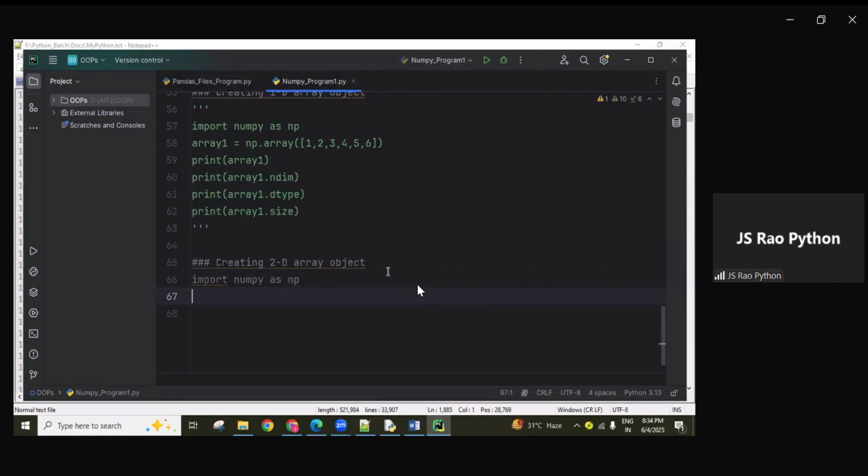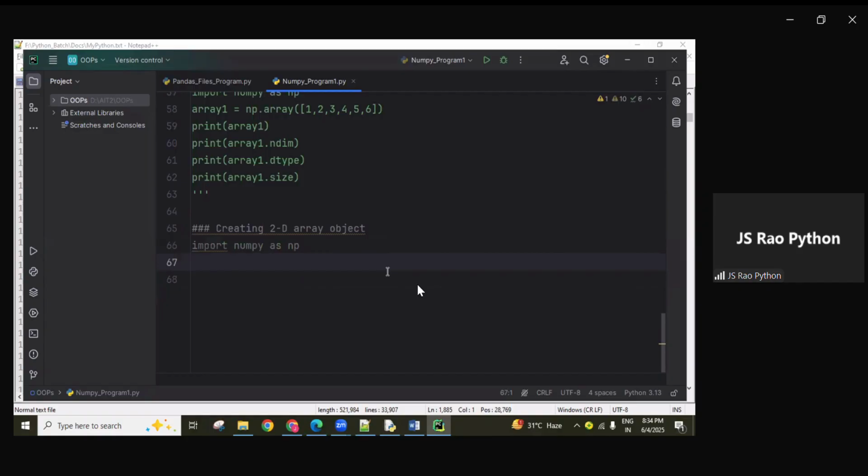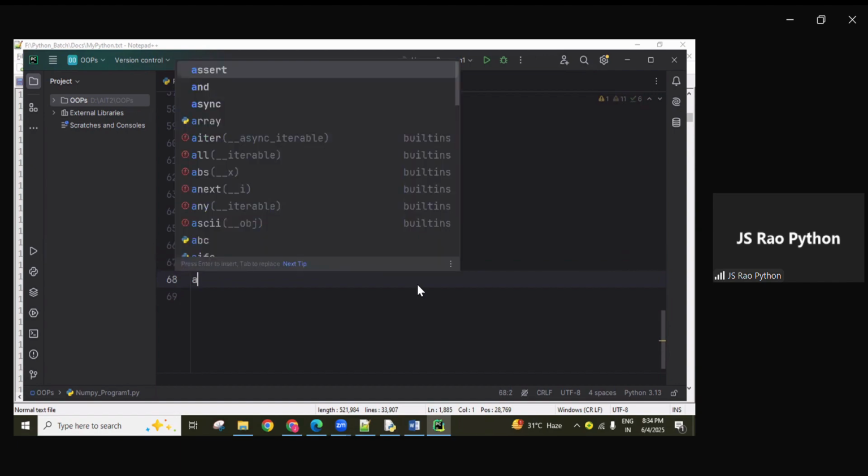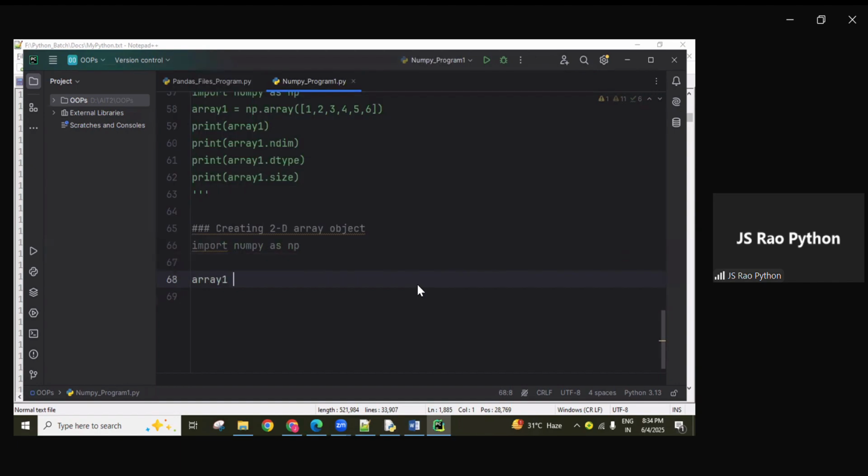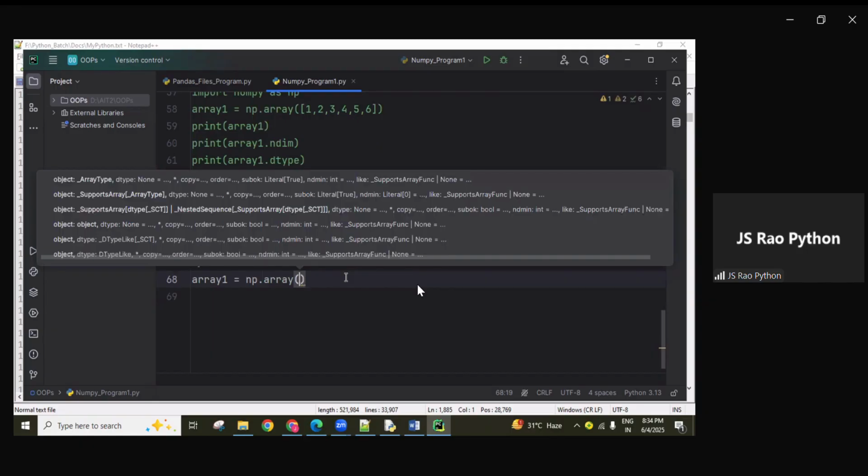Now I imported NumPy, and I want to create a two-dimensional array object, guys. Create a 2D array with two rows and four columns. So here array1 equals np.array, I'm using np.array.